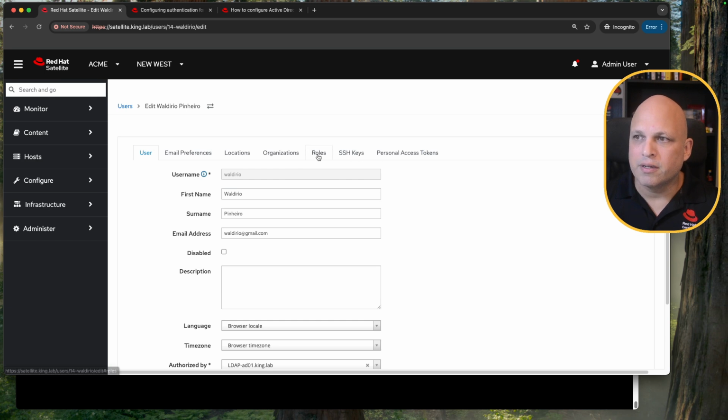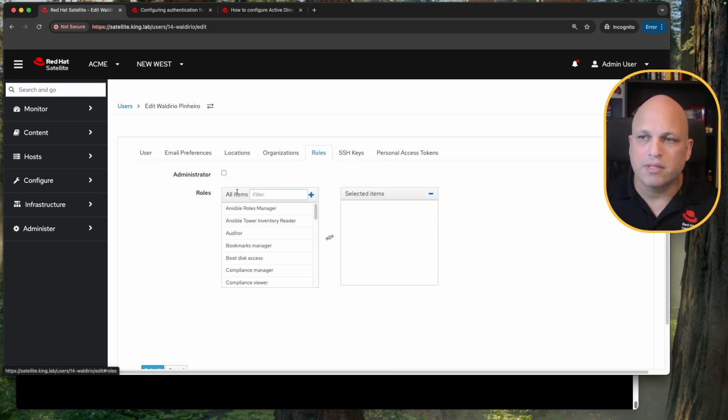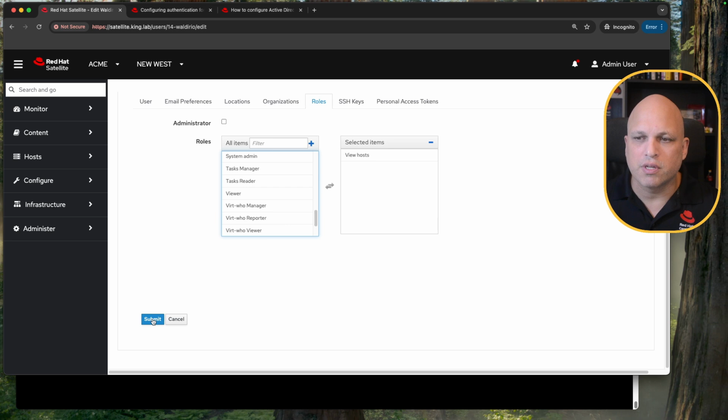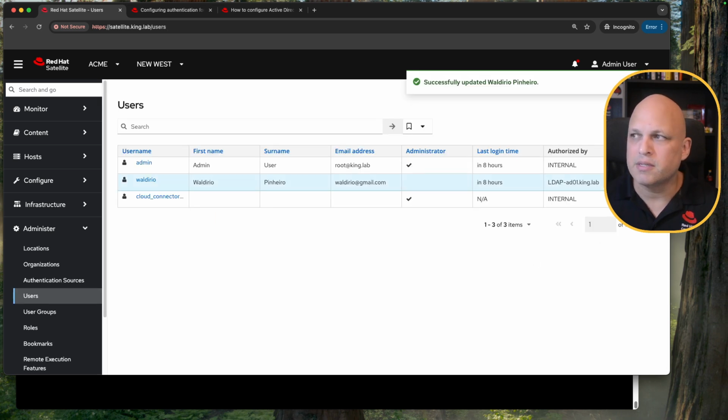And from here, there is this role. See, I can put this user as administrator, or I can set some specific roles to this user. Let's say that this user is just a viewer. Like this user can view, or let's put view hosts. This is a little bit more, just to view some hosts. Hit submit. I can impersonate this user.